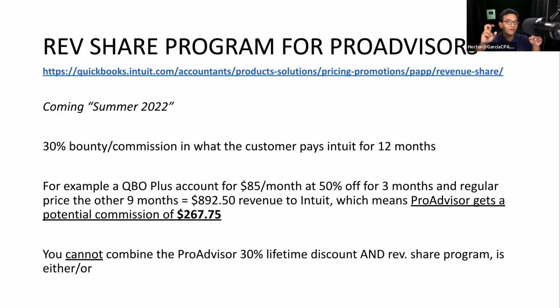You are their accountant, per se, so you'll be able to access it and all that stuff. But your customer is the one that has a relationship with Intuit. If you create the accounts under that scheme, you will get 30% commission of what the customer pays for the first 12 months. So for example, if you get a new client into QBOA Plus, you set them up under the revenue sharing program, and the customer is paying $85 a month with a 50% discount the first 3 months, the total revenue to Intuit is $892.